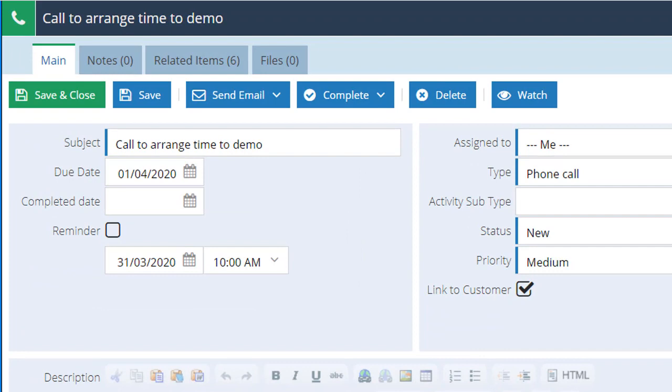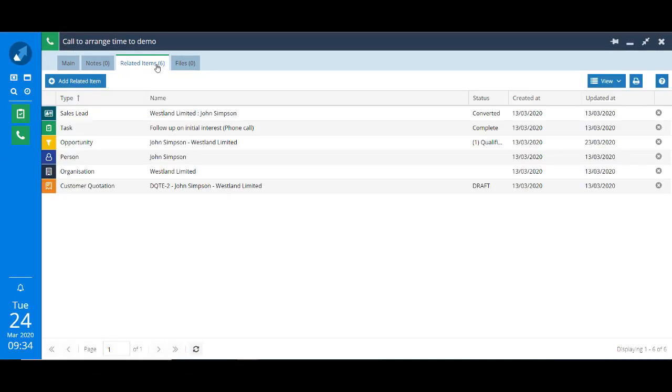I'm going to go up to the Related Items tab at the top here. You can see there's a 6 in brackets. When I open this up, it shows that this particular activity has been linked to the original sales lead for John. It's also been linked to that previous task. We saw in the description that a task had already been completed, and this is the particular task that it's linked to. It's linked to an opportunity. It's also linked to John's person record and his employer, Westland Limited. And finally, it's also linked to a customer quotation.